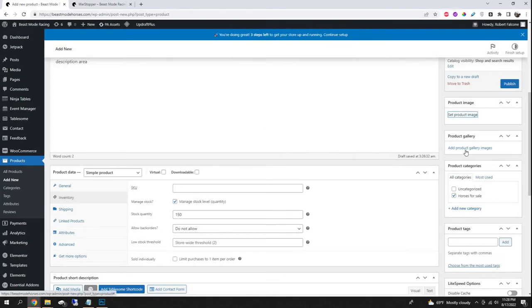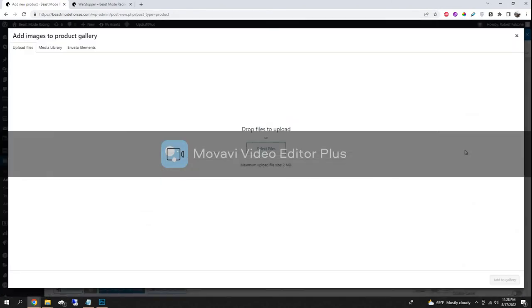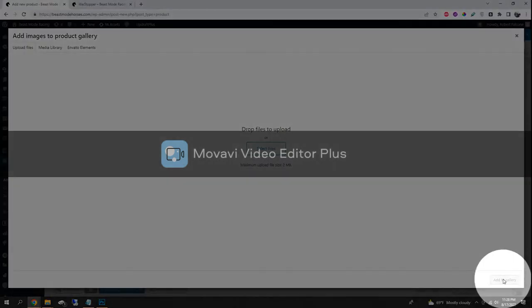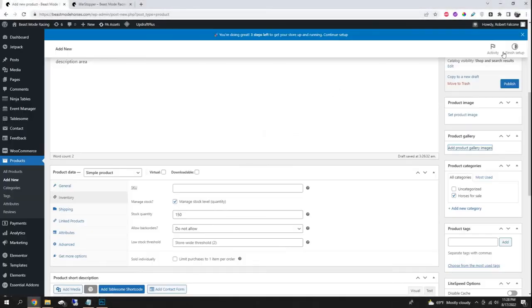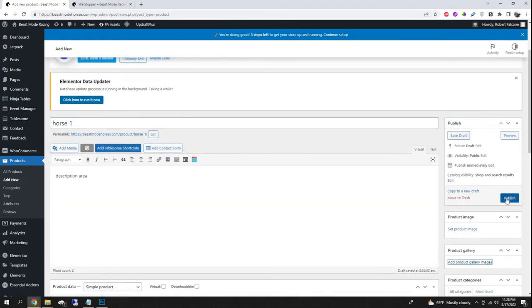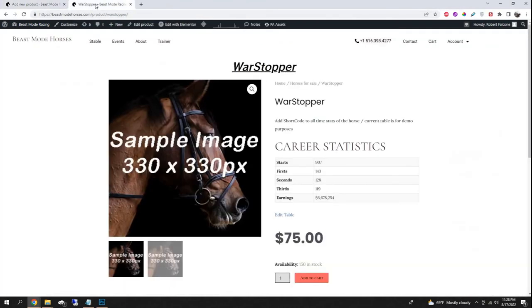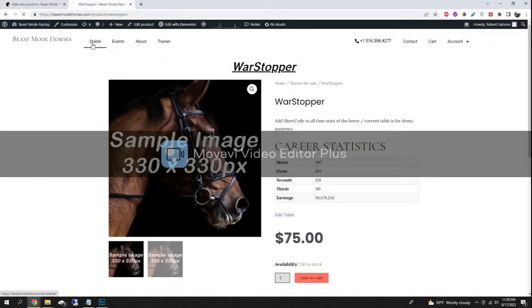Product gallery is the same process. Click add product gallery images. Drag, drop, select, whatever you'd like to do. Add to gallery. And then the pictures will be set. Once finished, publish. Work will publish. And then it will appear in your stable section over here.